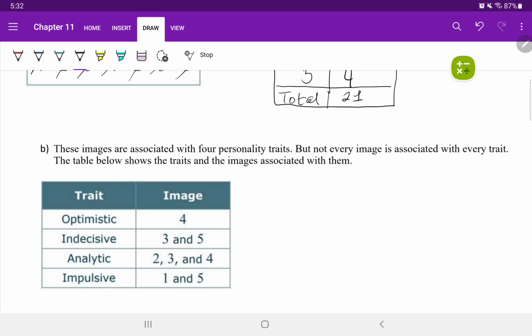Now, B says, based on these images are associated with 4 personality traits, but not every image is associated with every trait. The table below shows the traits and the images associated with them. So we have traits, which is optimistic, indecisive, analytic, and impulsive. And the images right there represent each.